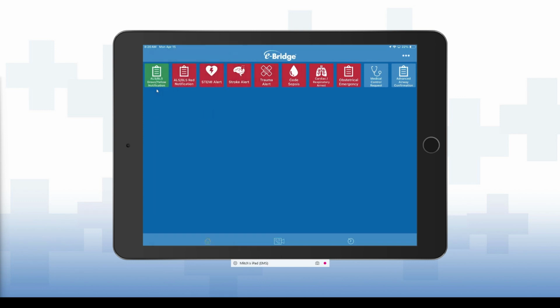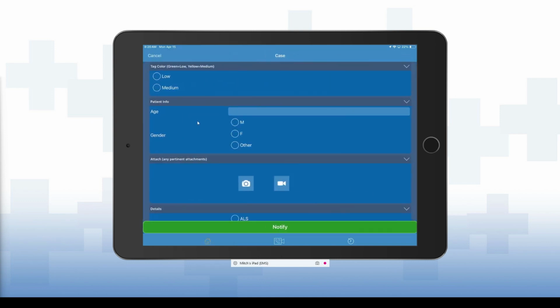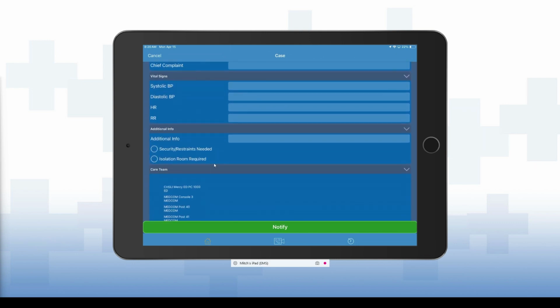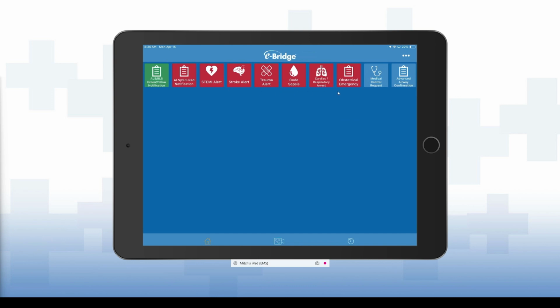You'll still have your list. Nothing on the forms has changed. Really, the only thing that was changed or included was this additional information section right here that would allow you to select for security restraints needed or isolation room required. And that actually is included on every alert and every template here. So nothing's changed there, but again, just wanted to showcase that these two are differentiated out.